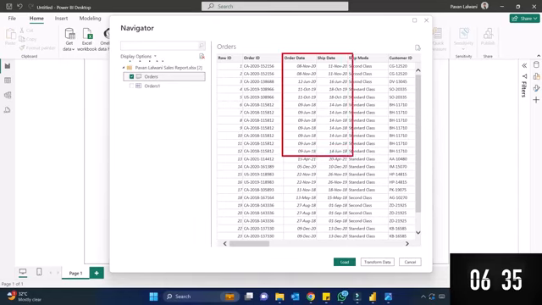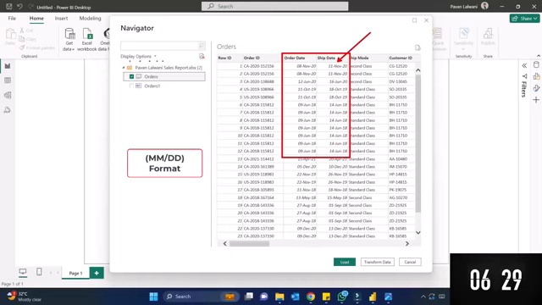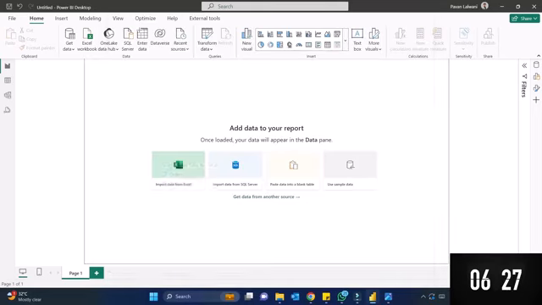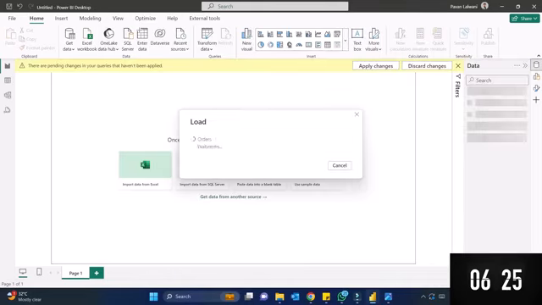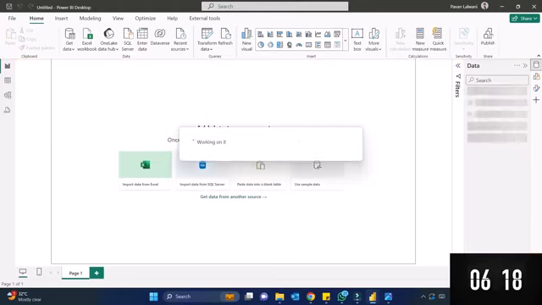Some people from other countries, if they are picking the data, there might be an issue in the date because my laptop is DDMM, while your laptop can be MMDD format. So I'll just click on the load button. Now once the data is loaded, you can see the timer is running on my screen right now. Once the data is loaded, we have just 7 minutes to create a report.